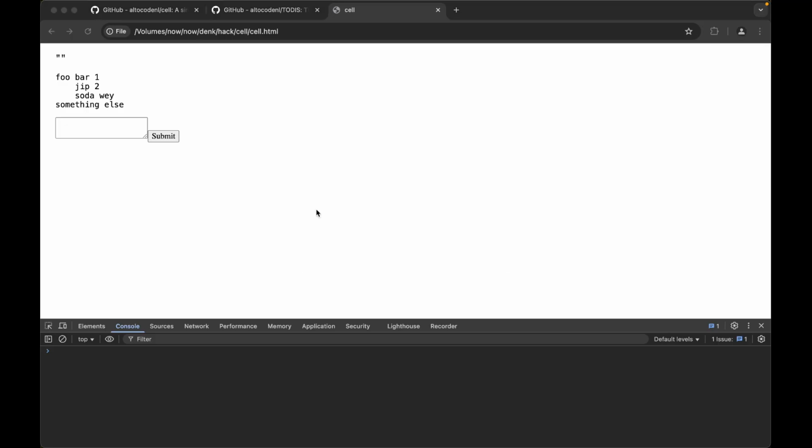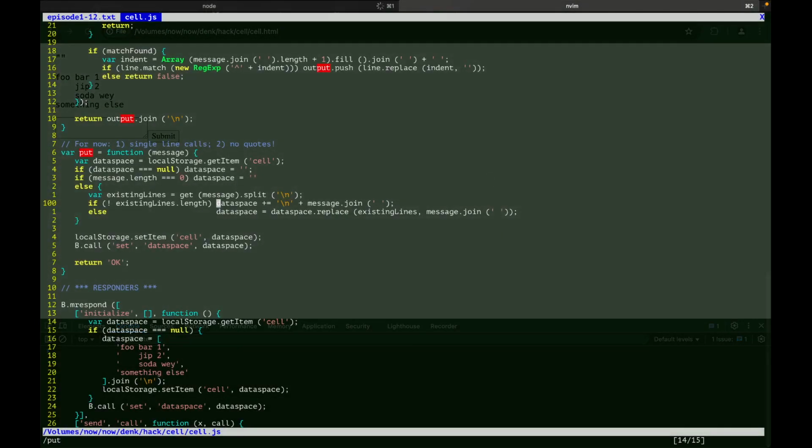So let me check I'm recording. Yes, I'm recording. Good. Because the other day it stopped recording after a while, which was disquieting. So I don't want that to happen today. So yeah, data space replace existing lines.